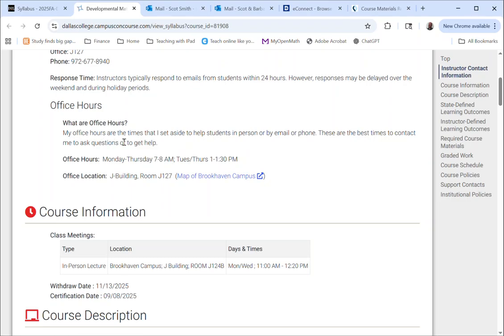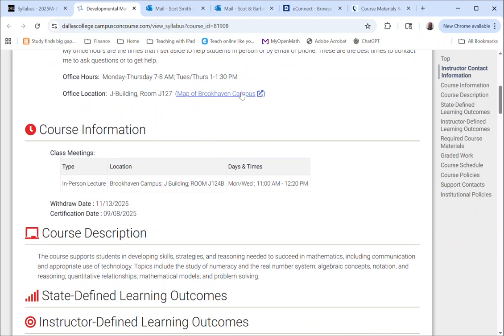So notice my office hours are the times I set aside to help students in person or by email or phone. So office hours are for students, so don't ever hesitate to come in if you have anything you need. I'll be in my office Monday through Thursday mornings from 7 to 8 a.m. and then Tuesday and Thursday afternoons from 1 to 1:30. I'm also going to be in the library doing some tutoring hours, so I'll post those once that's been worked out. And again, I'm in J127. There's a map of the campus if that helps.